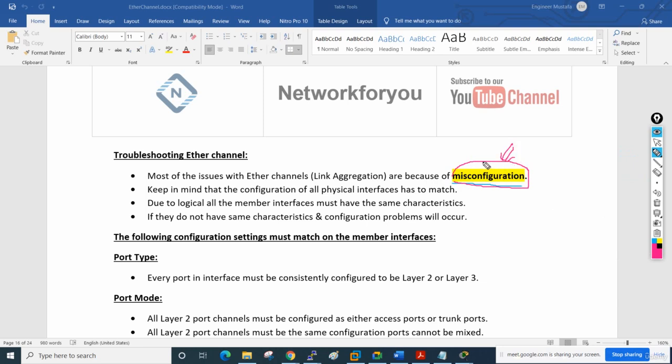What is that? For example, I have one switch here and another switch here. I want to make an EtherChannel. So I do LACP on this side, and on this side I do PAgP. This is also one of the problems we face. This we can also call misconfiguration. Here we configure LACP, here we configure PAgP. We will get these types of issues also.